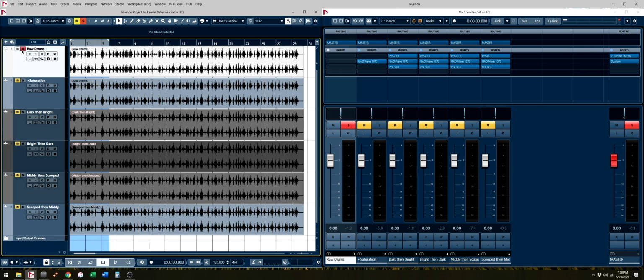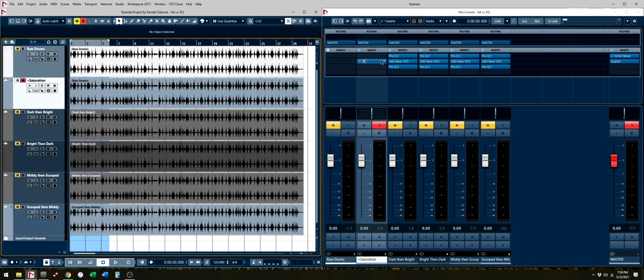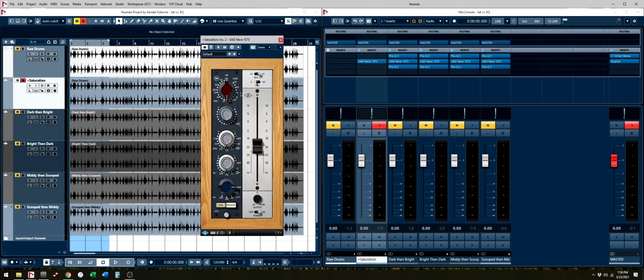They sound pretty good. I'm happy with how they sound, and I want to get a little bit more aggressiveness, a little bit more crunch, a little bit more sizzle out of them. So I run them into a saturation plugin. Again, let's use our UAD Neve 1073.